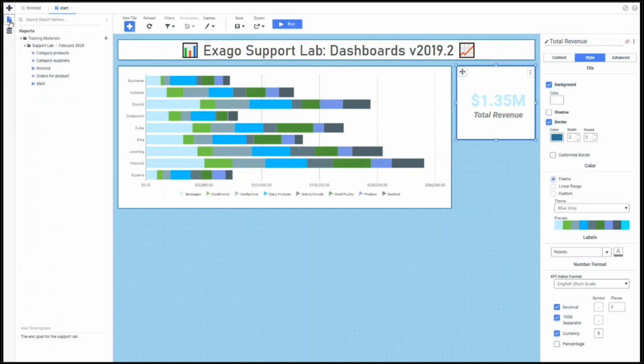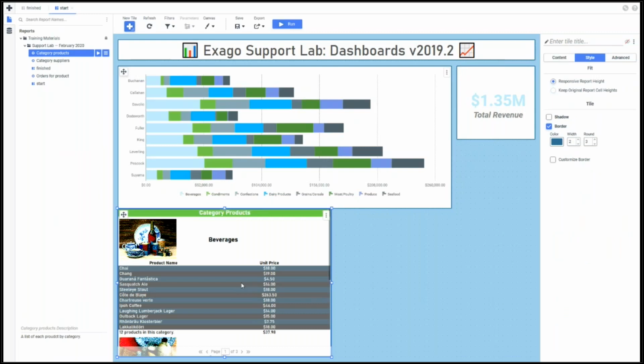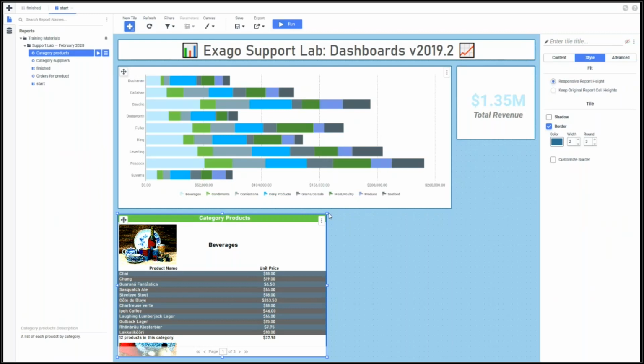So I'll open my report tree, and I've got a report here, category products. Just as if we were adding a tile, Exago will recommend placement on the dashboard. When I let go, it will create the tile where I wanted, and it will load the report into it. And again, I'll leave my little margin around there. This report shows all of the products and their unit prices organized by category.